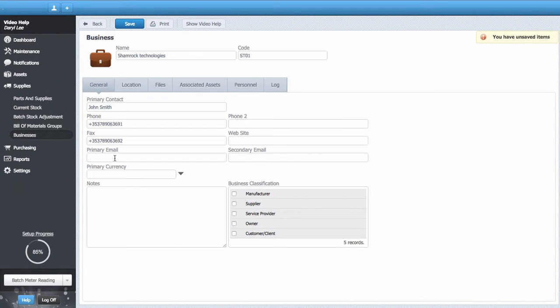A primary email for the business is critically important. All relevant correspondence from the CMMS will go to this email, so don't forget to add one. I'll also select my business classification. You can add more than one of these. Once you've entered any relevant information, hit Save.